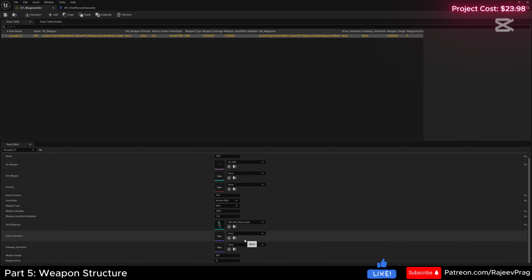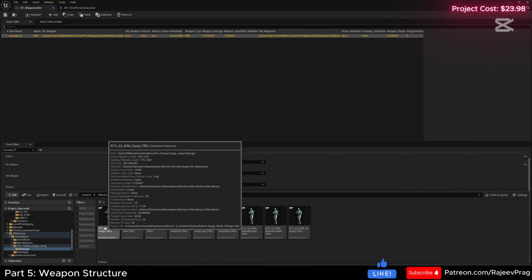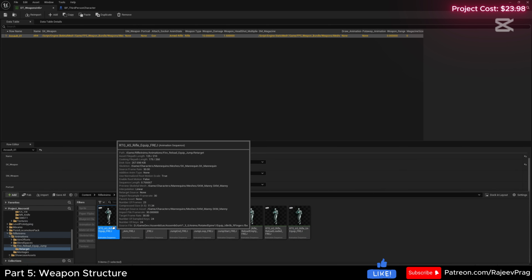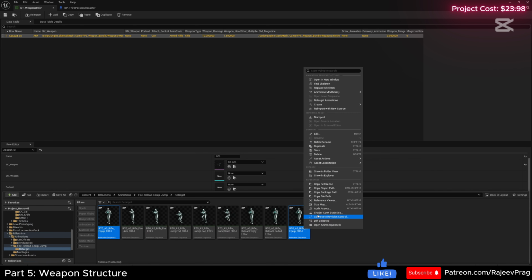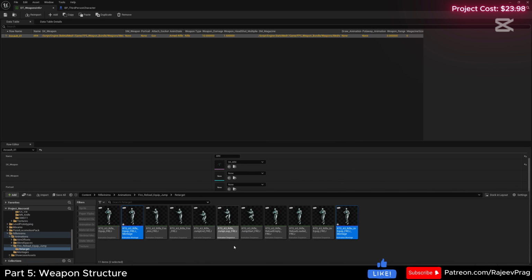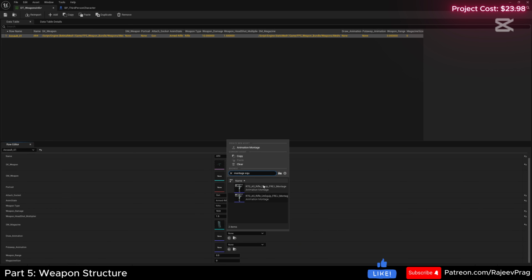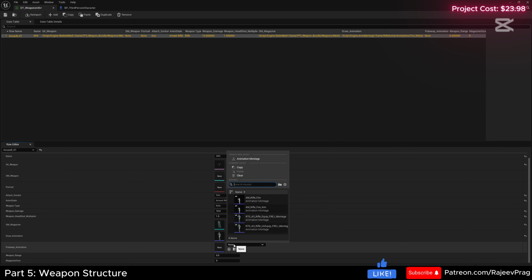As for the draw and put away animation, I have already retargeted the equip and also the unequip animations. Now I just need to make them into anim montages. So I'm going to select both of them and then create an anim montage. I'm not going to rename it because it will just put montage at the end of it anyways. And here I can search for montage and equip. There you are. And then for the put away, I can go montage, unequip. And there it is.